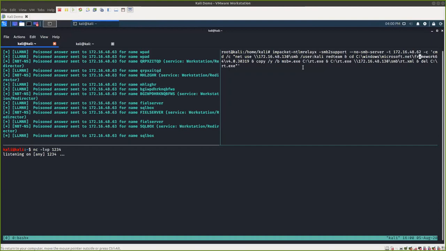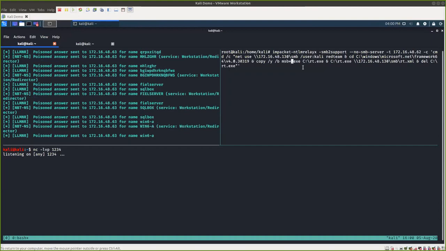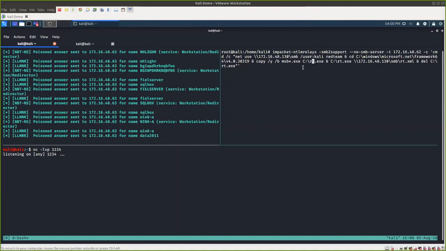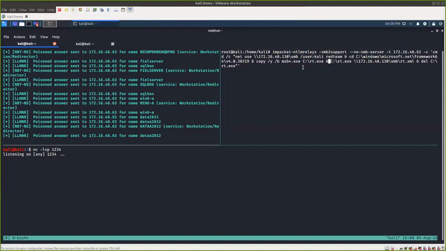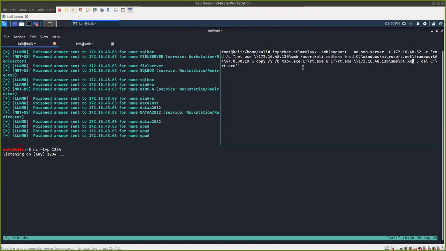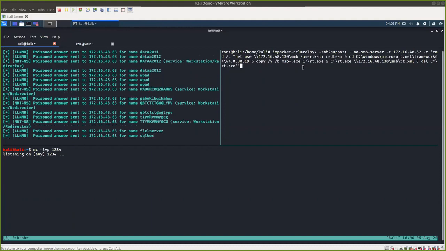We're changing directory into the .NET folder. We're copying msb_star.exe to the root. We're calling it rt.exe for RedTeam.exe. And then we're running that against our RT XML payload, which is hosted by our Samba server. Lastly, we're going to delete that rt.exe just to tidy up a bit.